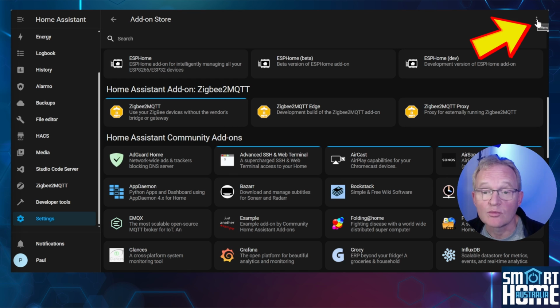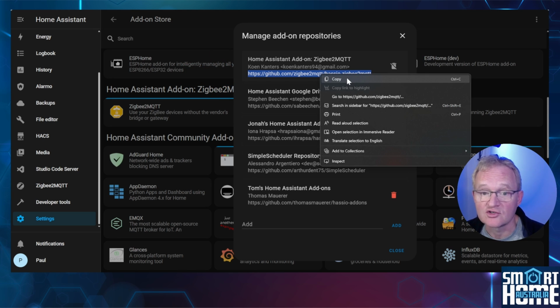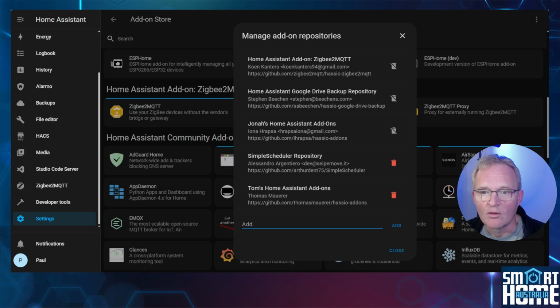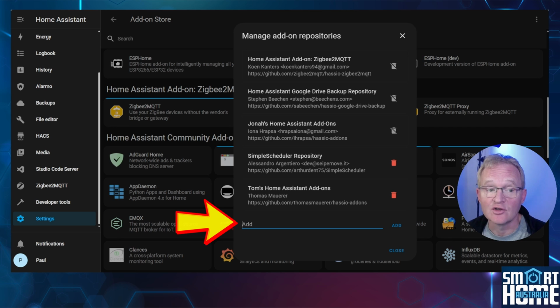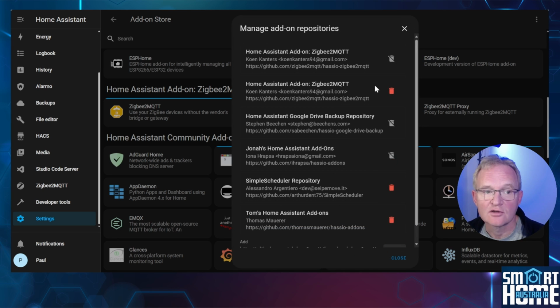Press the three dots in the top right hand corner. Select repositories. Now you can see the add-on repository for Zigbee to MQTT. However, you can see that the delete is grayed out and not available as this is in use. Copy the URL for the repository. Now we're going to use the same URL, but we're going to change it, but it's still going to go to the same location. Now paste the URL that you've just copied into the add URL field. Now delete the S from HTTPS and press add. You can now see that a second instance of Zigbee to MQTT has been added and that the remove icon is now available as it is not being used.